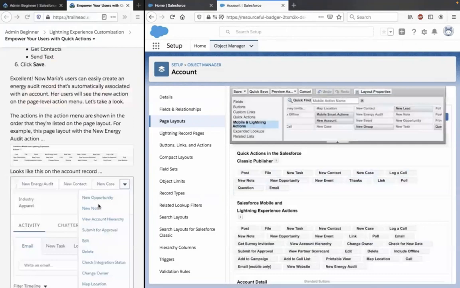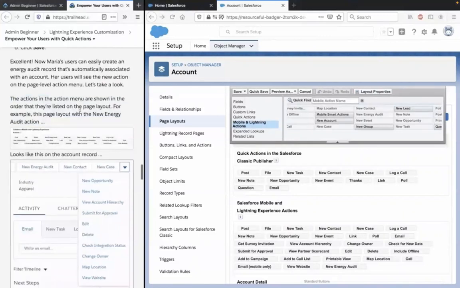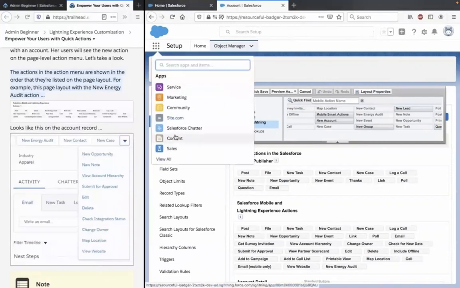Excellent. Now Maria's users can easily create an energy audit record that's automatically associated with an account. Her users will see the new action on the page level action menu. Let's take a look. The actions in the action menu are shown in the order that they are listed on the page layout. For example, this new energy audit action looks like this on the account record. So let's have a look. Open Salesforce view. Now the sales view. There we go.